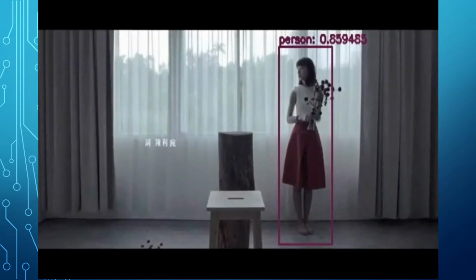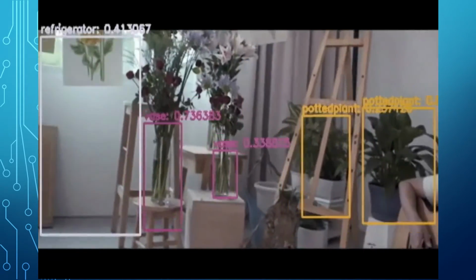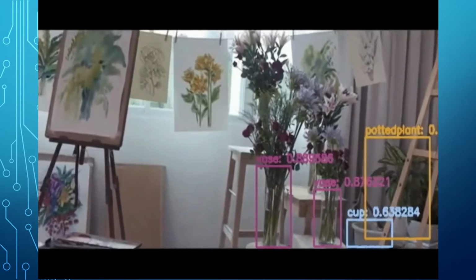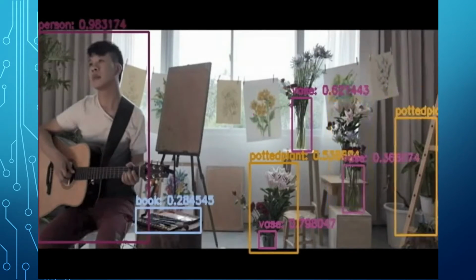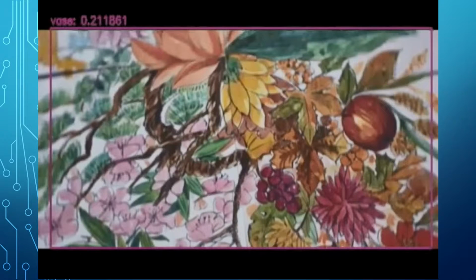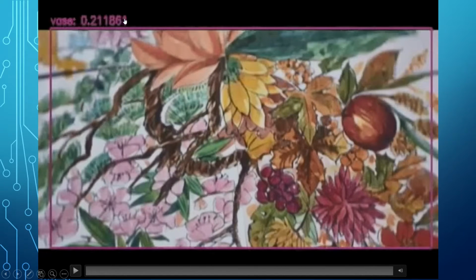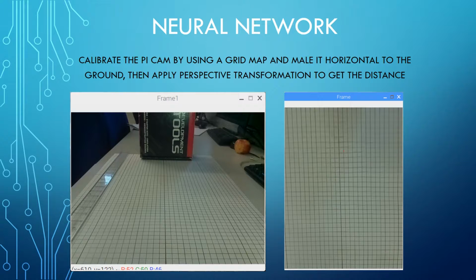This is a music video, and you can see some objects are not detected correctly, because I set the threshold quite low, just 0.1. So this is how I measure the distance between the object and the robot.